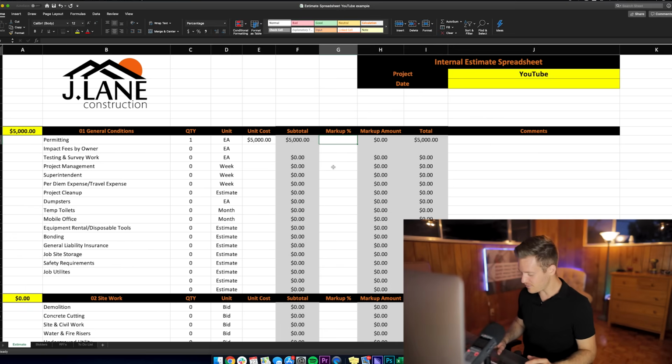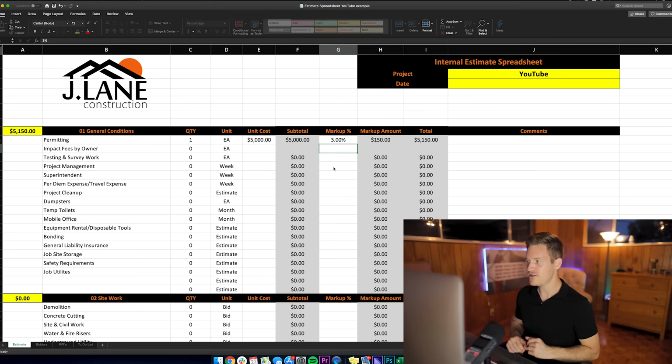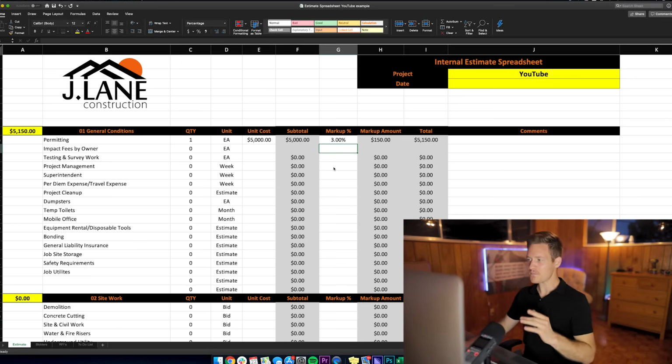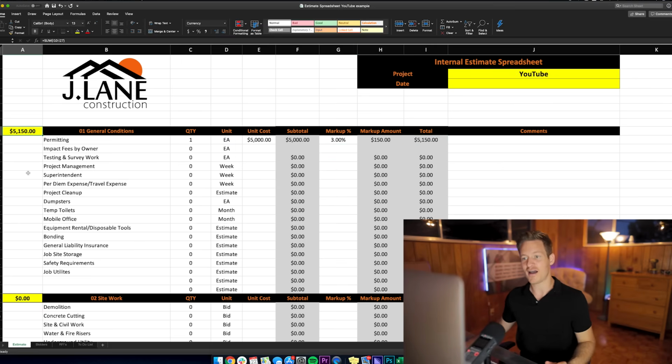But let's just say, I want to throw 3%. You click 3, you click enter, you're done. So what this does is 5150 is the amount shown on this yellow portion here. And that's how all of these sections, all of these divisions work.